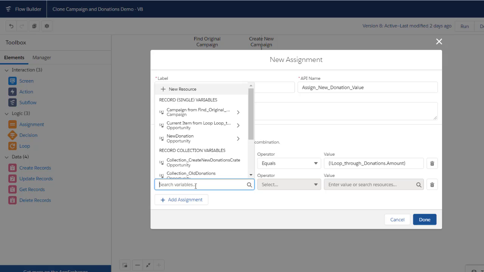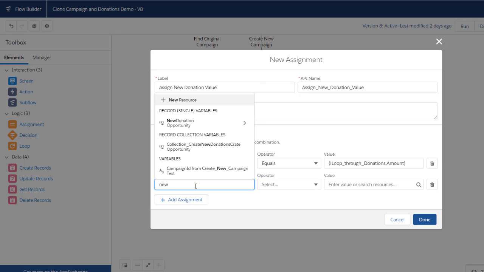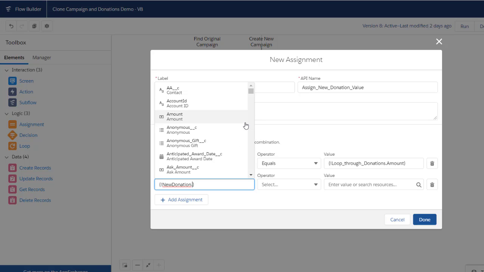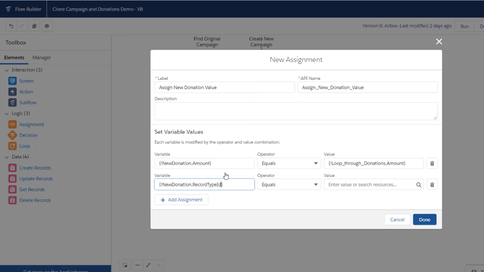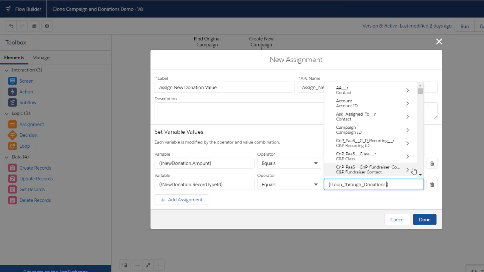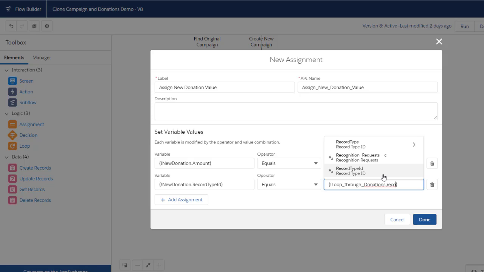Let's do one more. Let's do record type. So again, you type in new because that is the name that we gave for the new variable that's holding this, and then open this up. And I'm going to type in record type equals the current loop's record type that it found. And a lot of times I actually just type in the fields that I'm looking for, and it reduces the options that I have. You're going to see here when I typed in record type, there's one with a caret and one that just is basically the ID. Because I don't need any more information specific to this record type, I don't need to click into that caret. I just need the ID. So we'll go ahead and drop that.